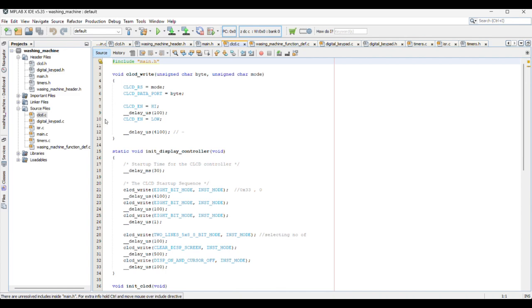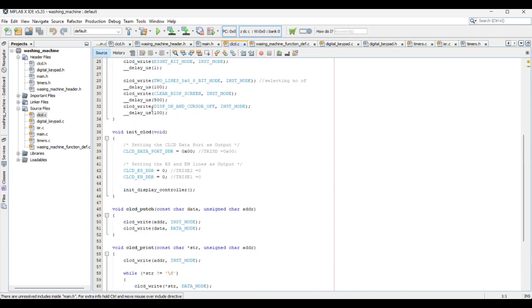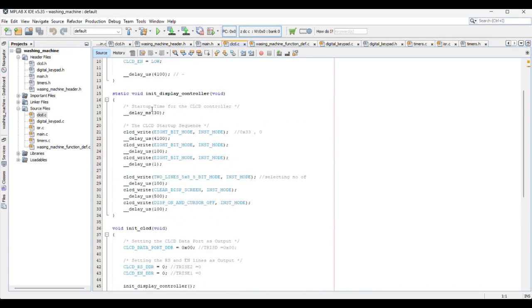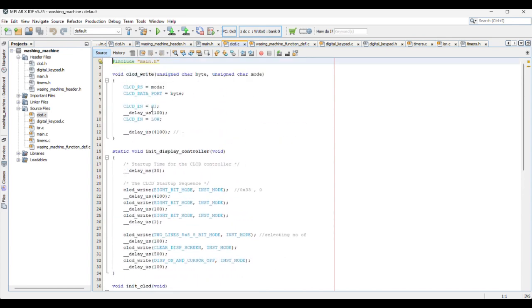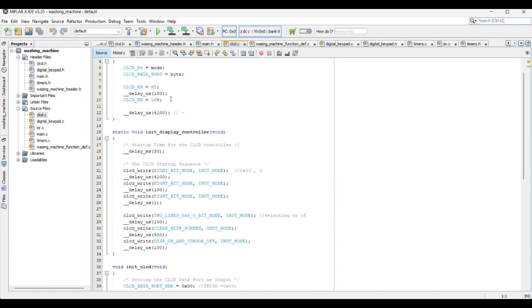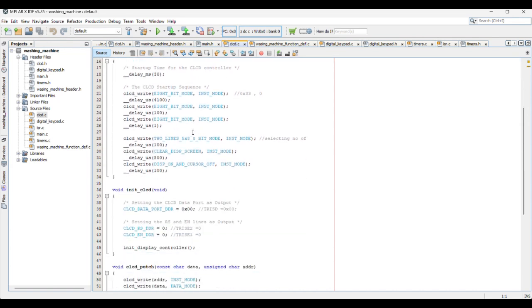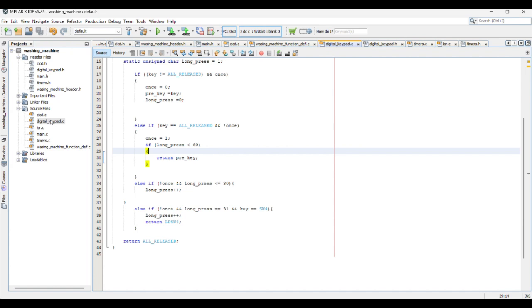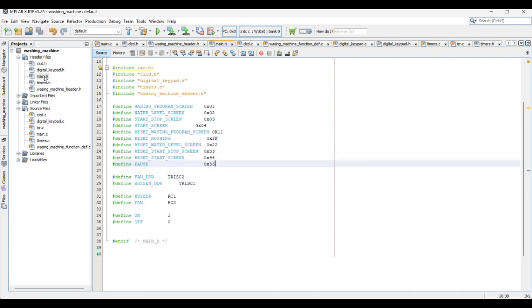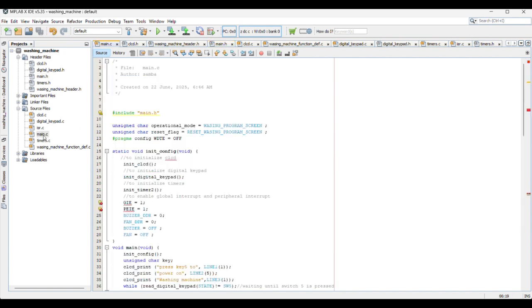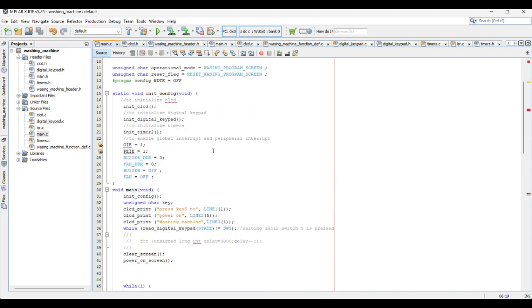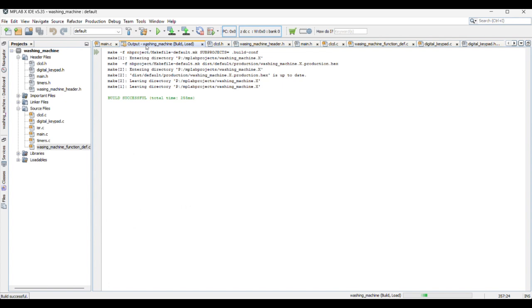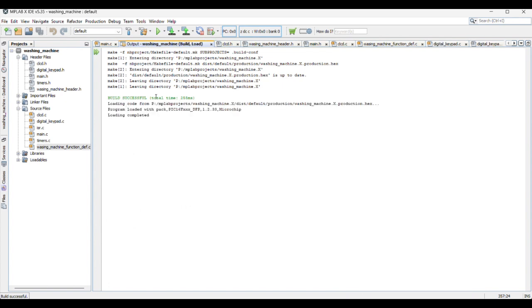such as washing machine function definitions. We have source files such as CLCD, and we have written the code in embedded C programming. This is the code for displaying the contents on the CLCD display in the MPLAB software. This is the header file that includes main.h, and in main.h we have included all the required header files. We have to build the project, build main project, and it displays build successful.